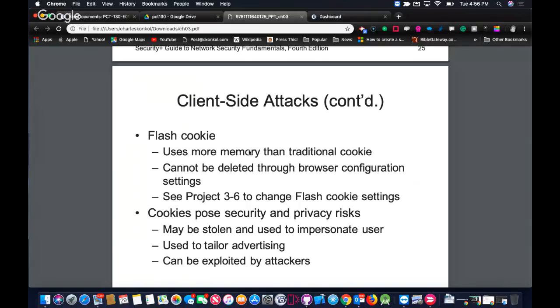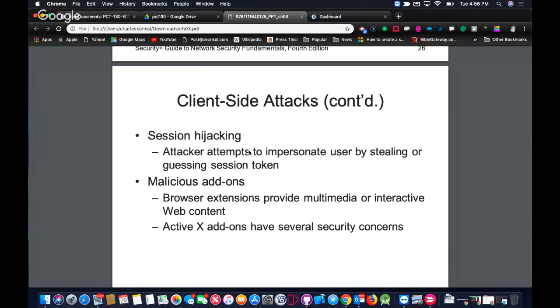Cookies do pose security and privacy risks because they can be stolen, and they can be used to impersonate a user when the attacker is not really that user. They can be used to tailor advertising, and can also be exploited by attackers. Also among client-side attacks is session hijacking, where the attacker attempts to impersonate a user by stealing or guessing the session token. Malicious add-ons can also be prompted on the client side for multimedia, to play a video, to store a file, just to name a couple.